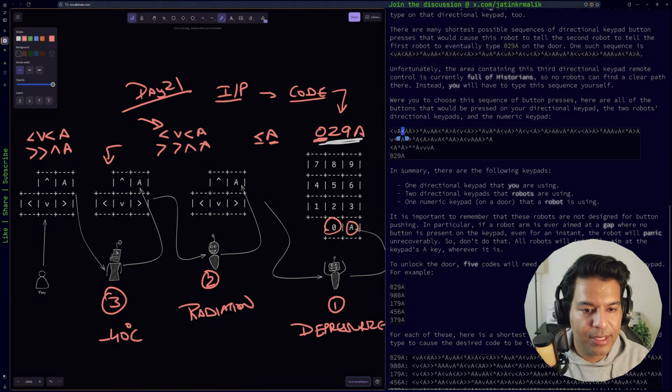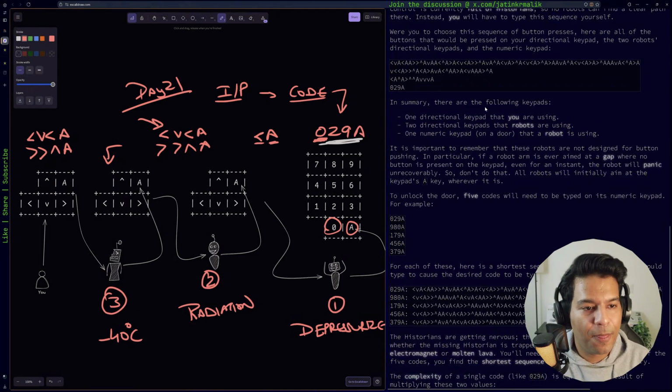So if I type this whole sequence that is given here, it will type this sequence on the second robo. It will give this sequence to the first robo. And then finally, our first robo that is here will type 029A. So in summary, there are the following keypads: one directional keypad that you are using, which is here, two directional keypads that robots are using, and then one numeric keypad on the door that a robo is using.